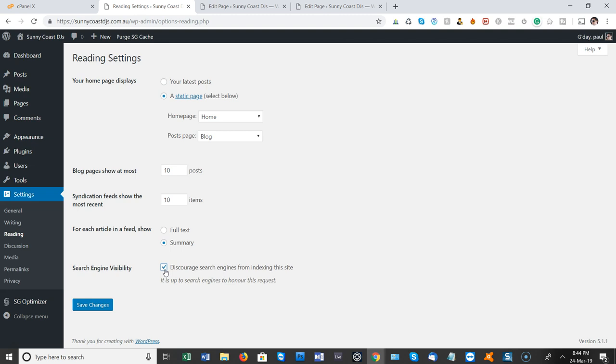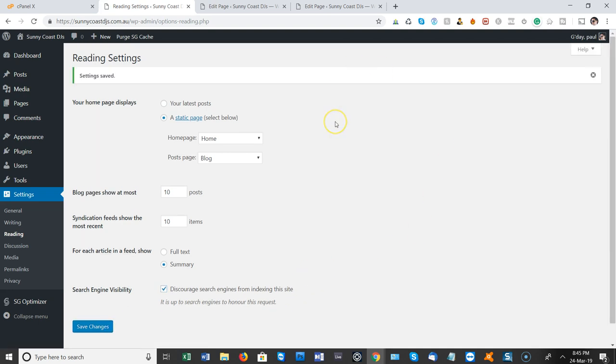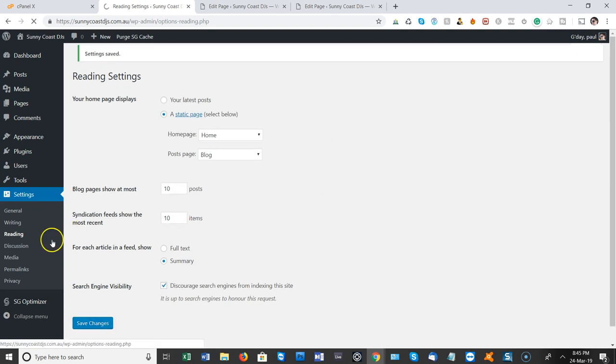You want to discourage Google from searching your website while you're still building it, because you're going to have unfinished content and half-built pages. So we don't want Google checking your website yet. We're going to keep this one ticked. Originally it's not checked. We're going to check it. Click save. Okay, so that's done. Next one, discussion.